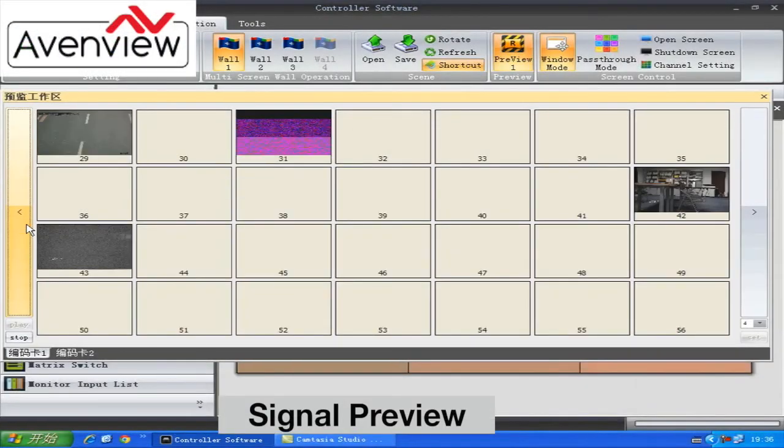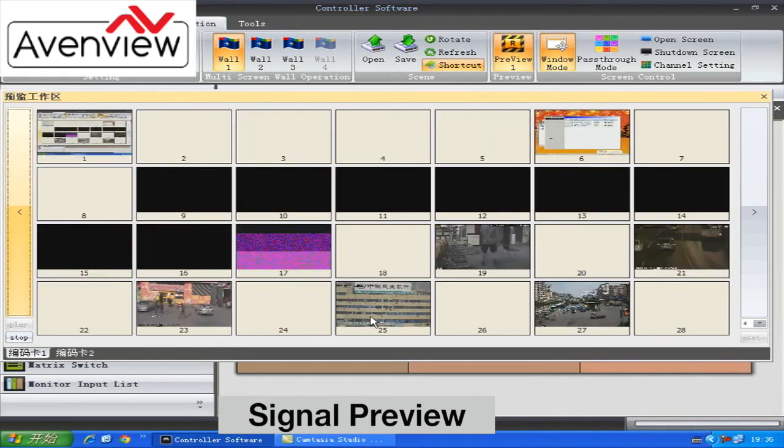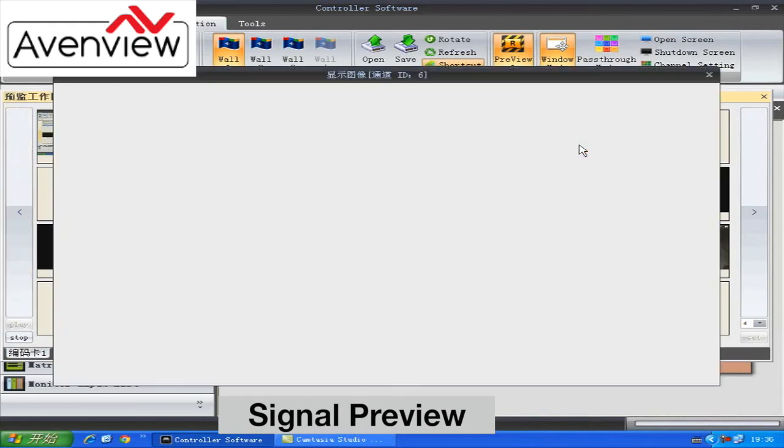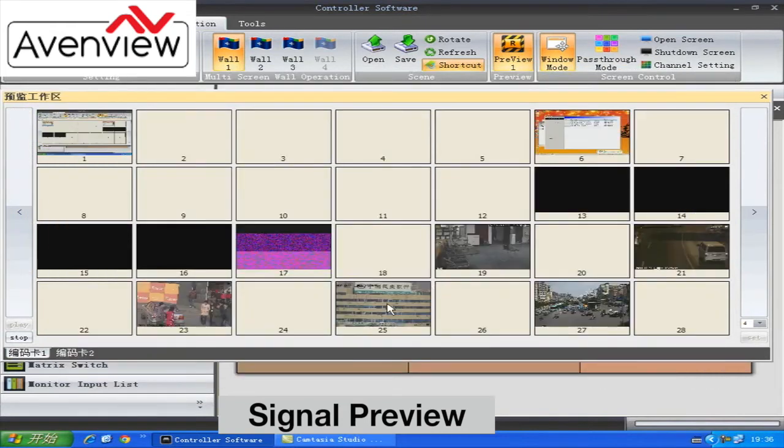The AVX Control Pro software has a preview mode, which allows users to preview all of the signal sources or to preview any one signal source in a large preview window.